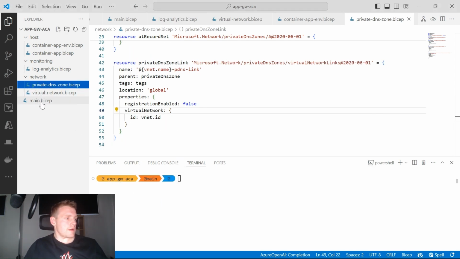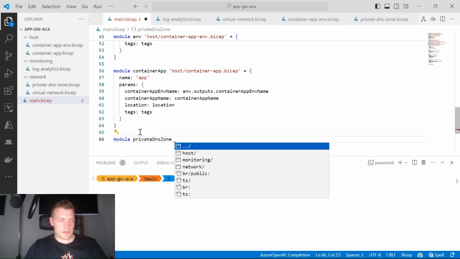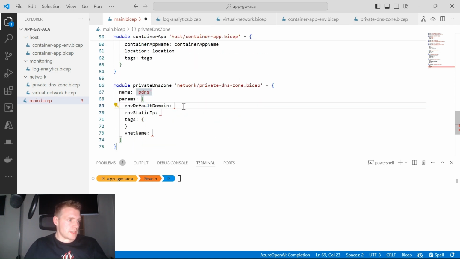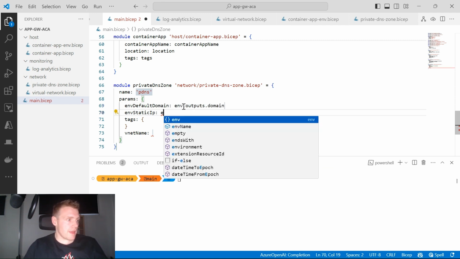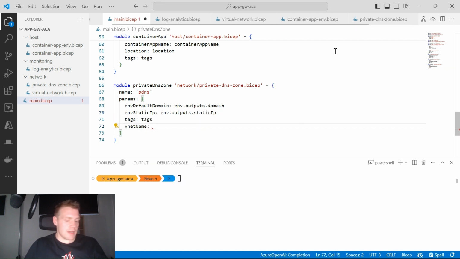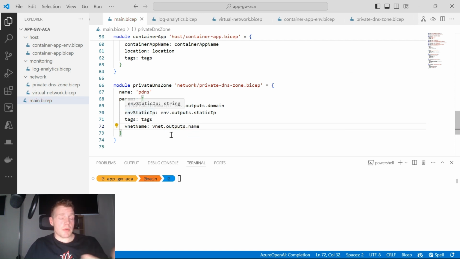Cool, so with that set up, I can go into my main.bicep file, and now I can actually reference and create this private DNS zone. That sits under network, private DNS zone. I'm just going to call this PDNS, so private DNS. Then for my container app default domain, I'm going to use the container app default domain there. Also the static IP. Apply the tags to it, and then use the virtual network name to say that this private DNS zone belongs to that virtual network.